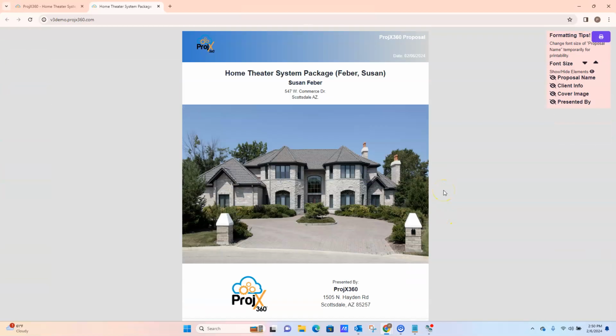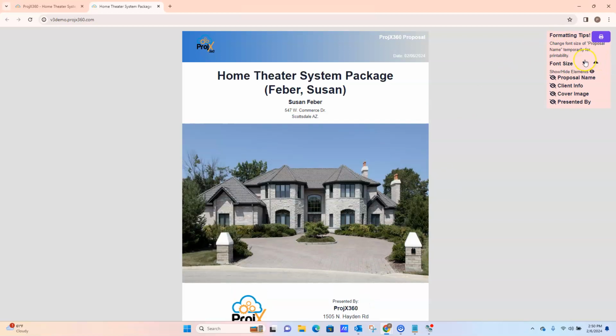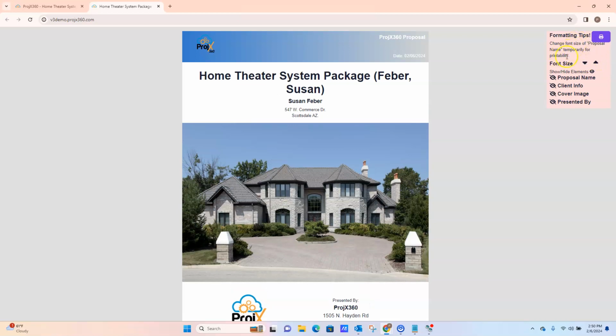Several different things you can do on this proposal. Over on the right side, we have different formatting tips to adjust the font sizes. And this is just for printability. You can toggle and show or hide the proposal name, the client info, the cover image, along with presented by.